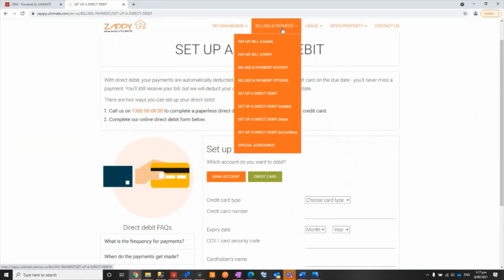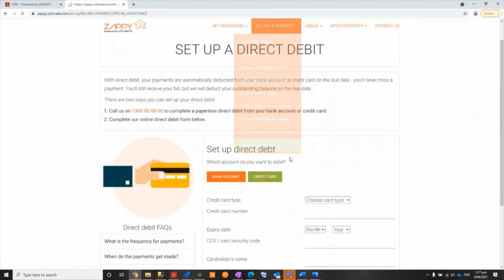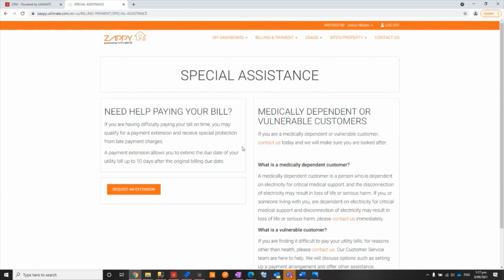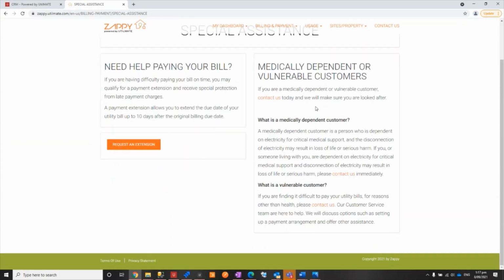Okay, so that's making a payment. These are the main things they're going to be doing in here. I'll come back to pay my bill in a second. Then you've got special assistance. And again, this is more of a content type page, but you talk about medically dependent, vulnerable customers. You could also add in some hardship information here, things like that.